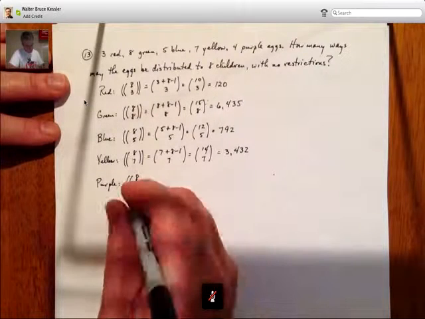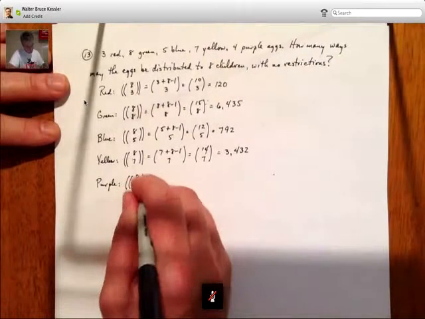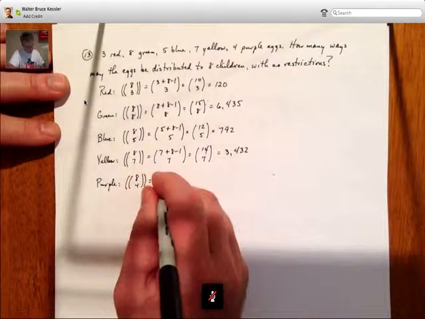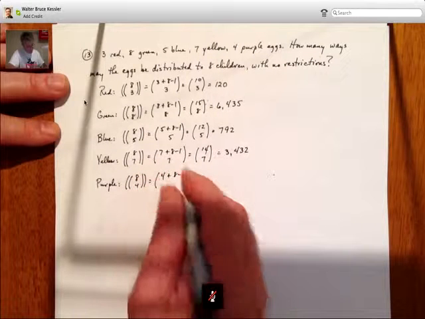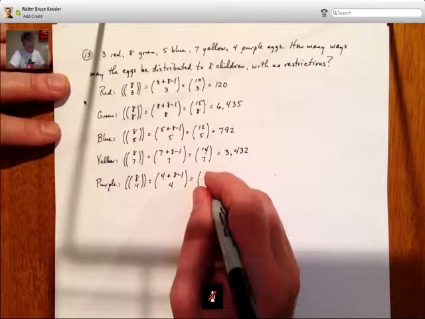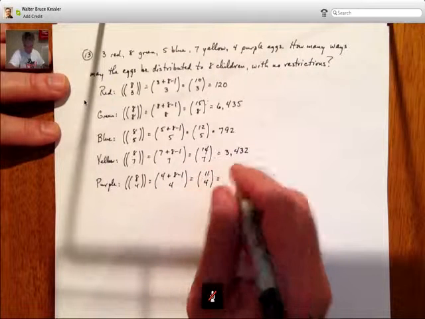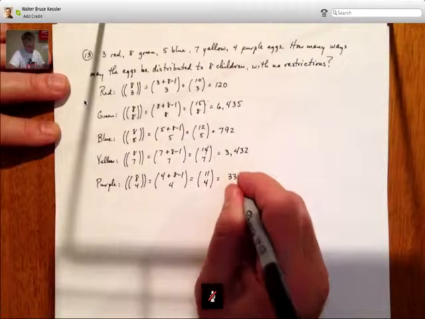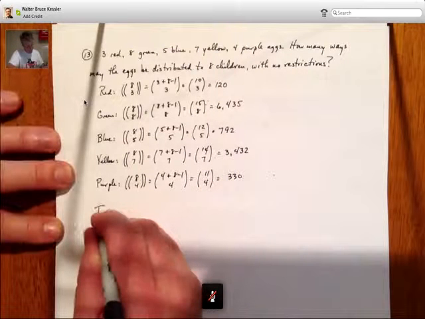8 kids that they will go to and multi-choose 4. So 4 stars and 8 minus 1 bars. 11 choose 4 is 330.